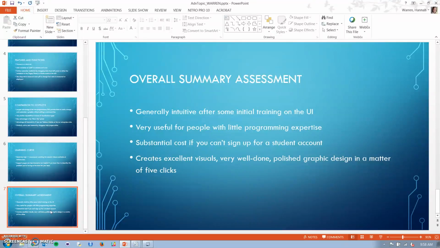And overall, I think it creates excellent visuals. I think it's a very well done piece of software. And I think that the graphics, when they come out, are quite polished, really. You don't have to make many changes as you would from a ggplot perspective. You get the output, and then you have to polish it up a little bit, make the colors more intuitive, change your axis, what have you. A lot of that is not really necessary in Tableau, which I think is great, and you can do everything in a matter of less than 10 clicks and drags if you know what you're doing.